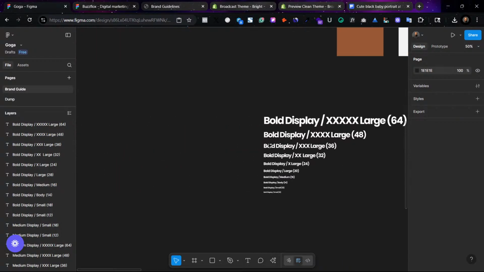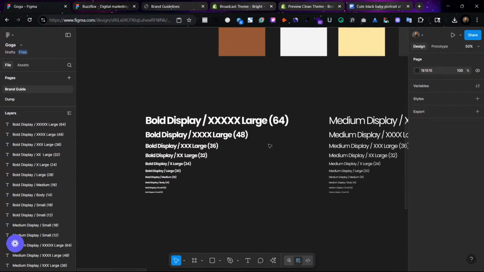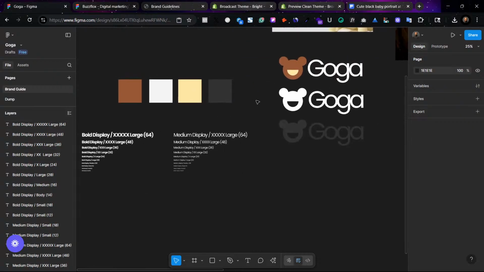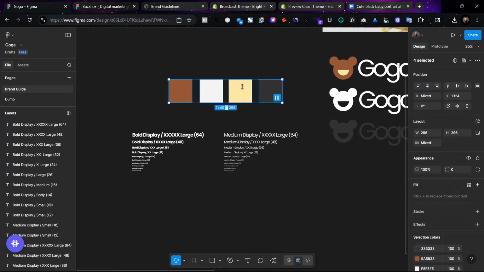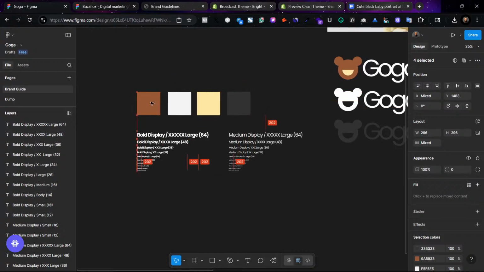So we have our color, we have our text. What else are we missing? We have our logos. Is there anything that we're missing?